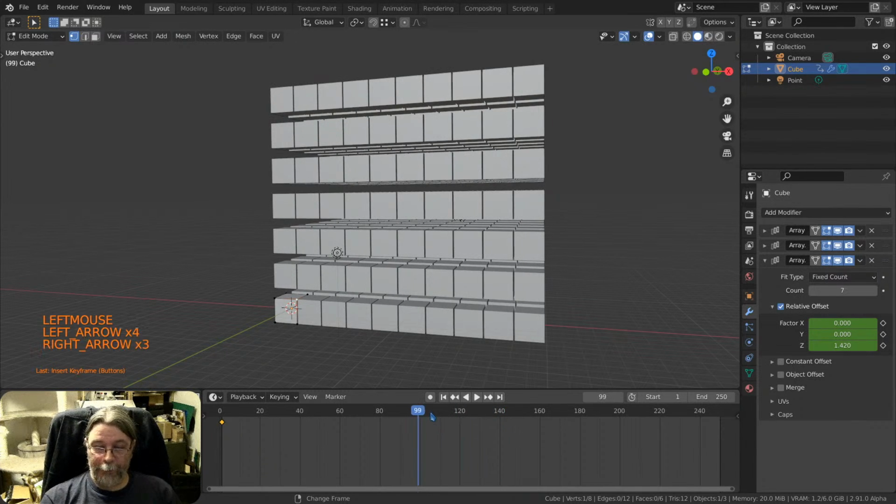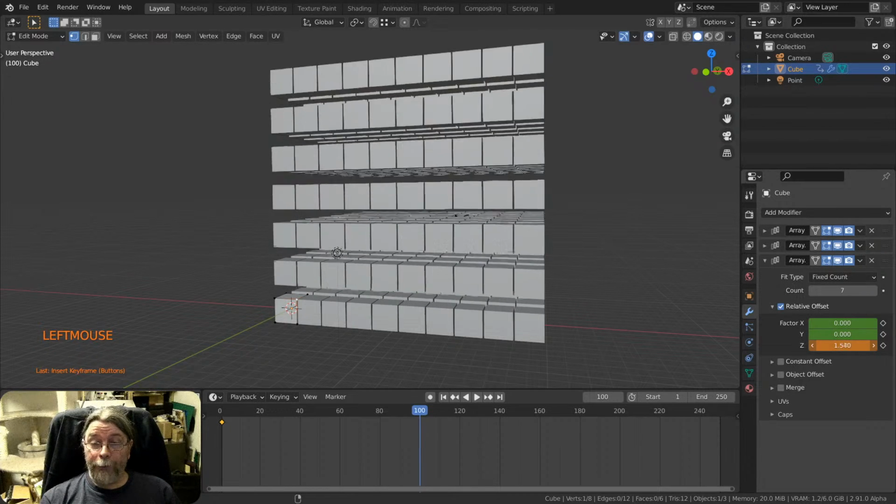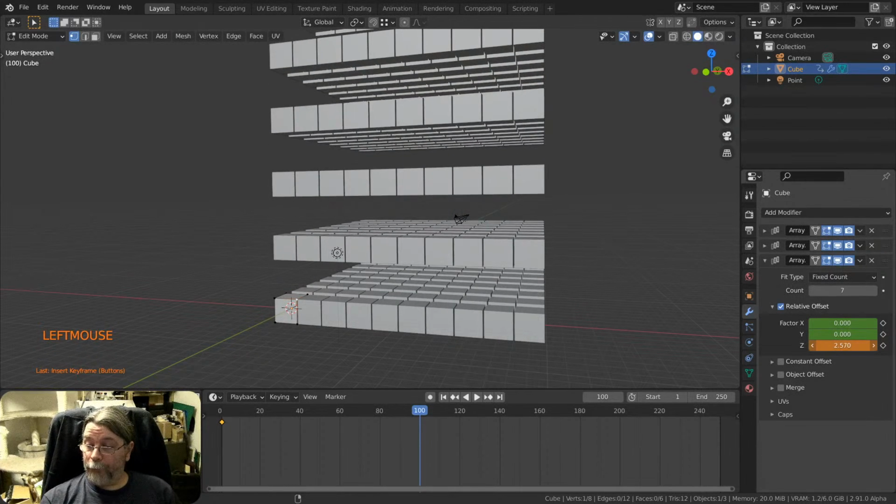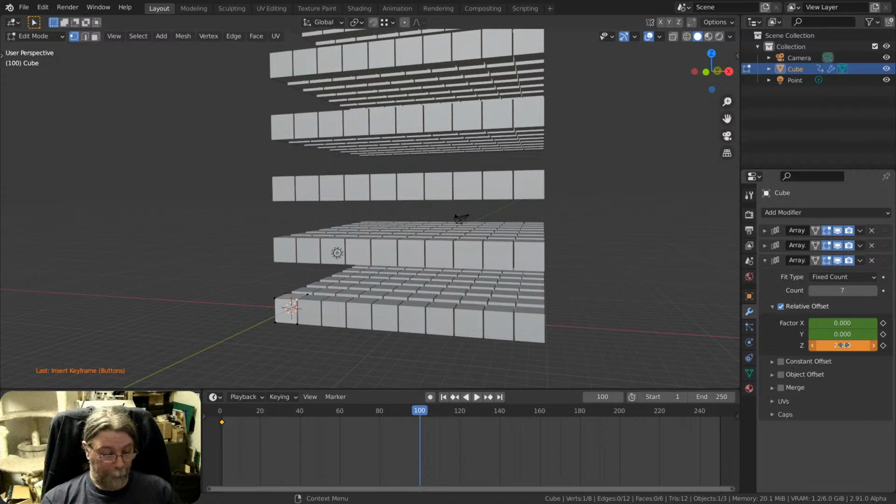Cursor left and right can move the playhead as well. And just say, what do we want to have here? Let's do 2.5 something. Like this. Good enough. Press I again, and it inserts another keyframe. You can see the keyframes here.